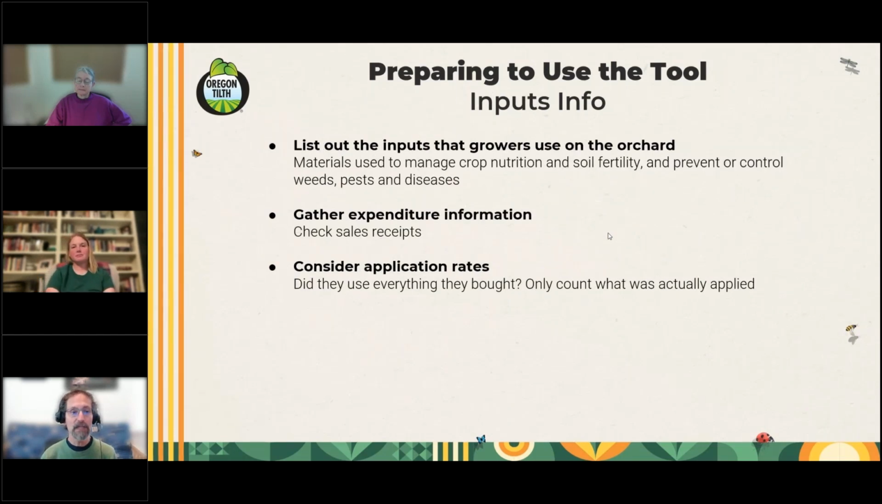So all the inputs that would go into the client's orchard are also considered part of their variable production costs. And so in a similar process, you'll begin by listing out all the inputs that the growers are using on the orchard. And that would include inputs relative to crop nutrition and soil fertility, as well as those used for preventing or controlling weeds or pests or diseases.